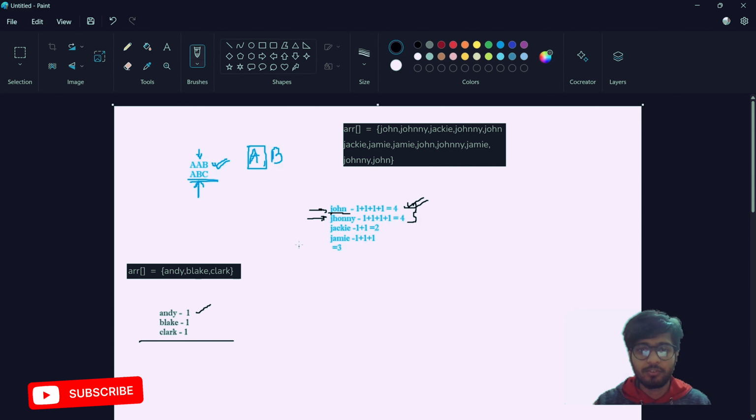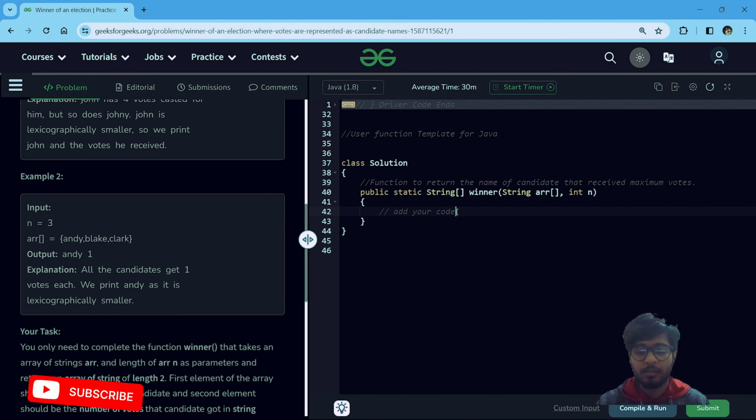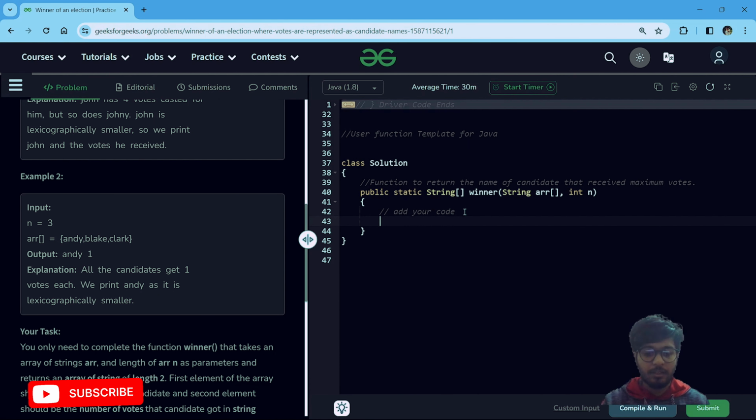So we have seen how to solve this problem. Now let's dive into the code. As we have discussed, we will take our hash map to store the name of the candidate along with the frequency in the array, which will be the count of votes for each candidate. So let's take the map of string type and integer.